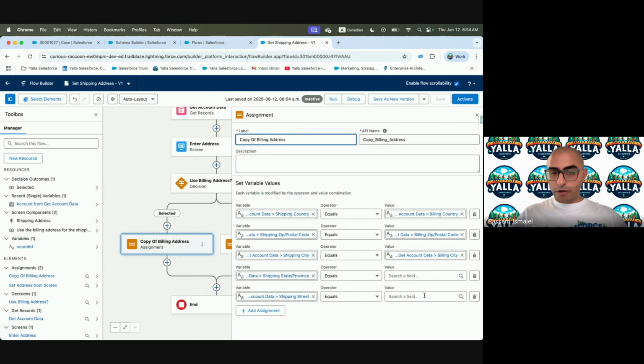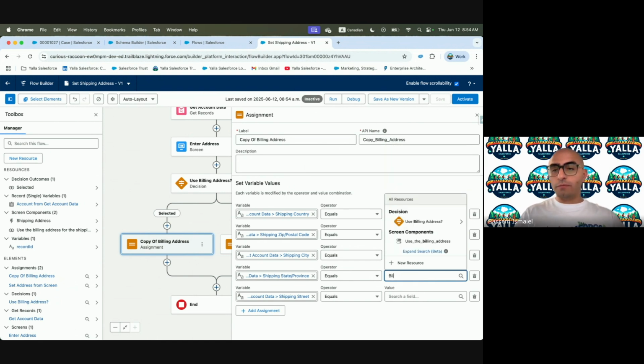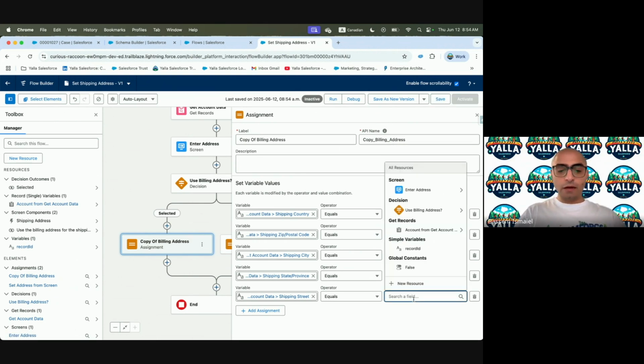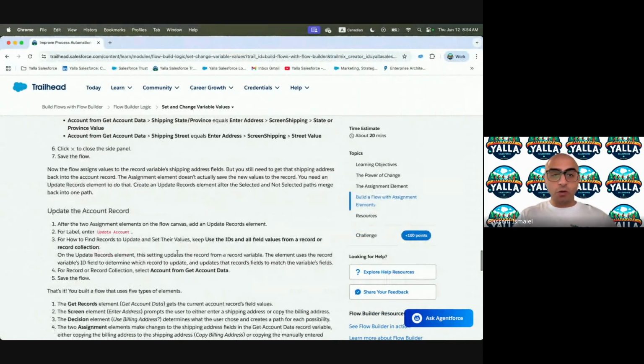I just want to make sure everything in here. Okay, for some reason I lost it, so I will be going in here, get account, and I will get the billing state, and I will get account from here, billing street. Perfect. Save. We are all good in here. So we got all of these values either from this side or from that side, and we updated those values.